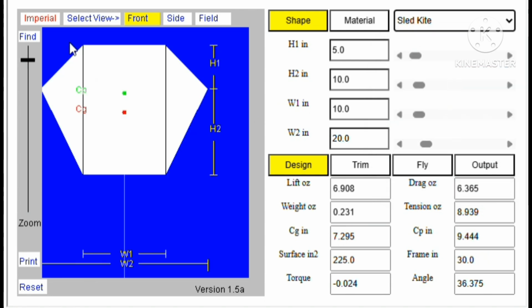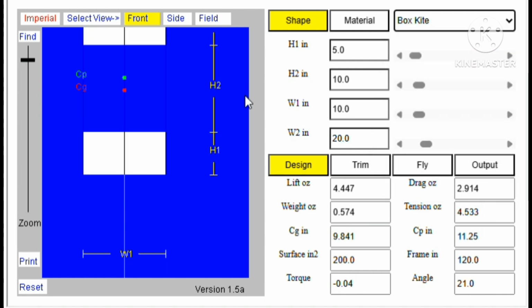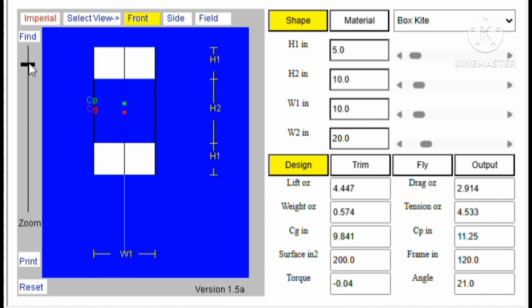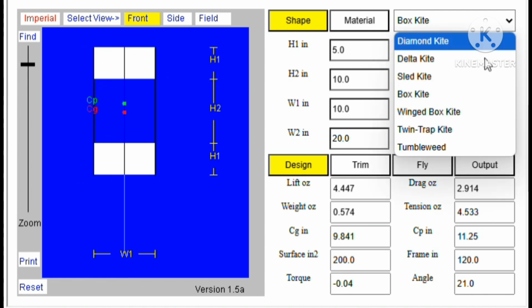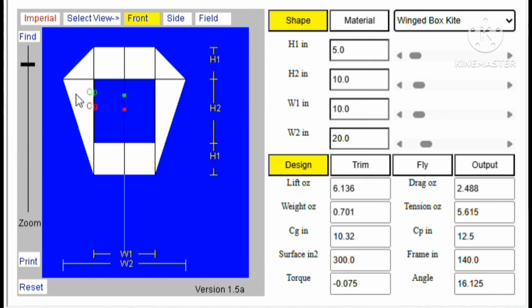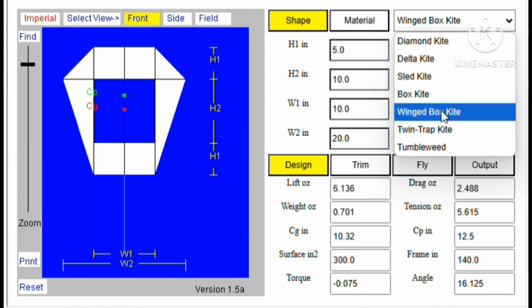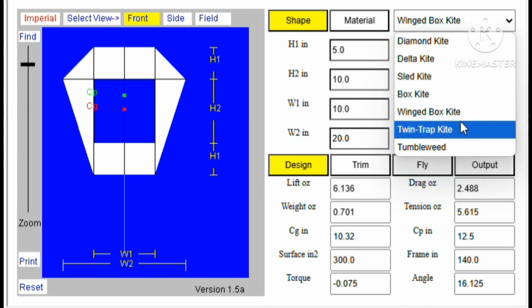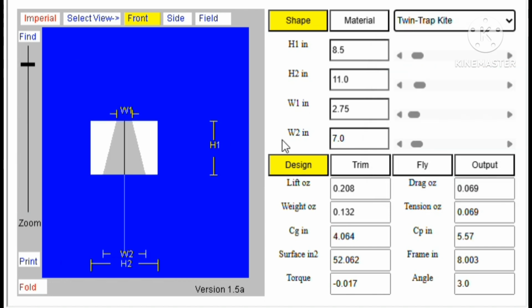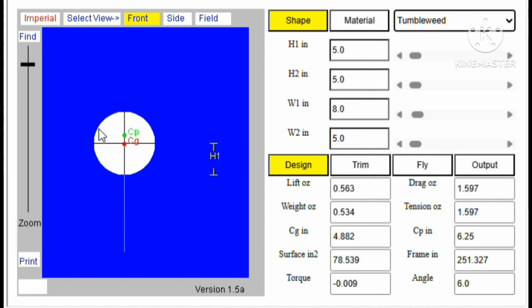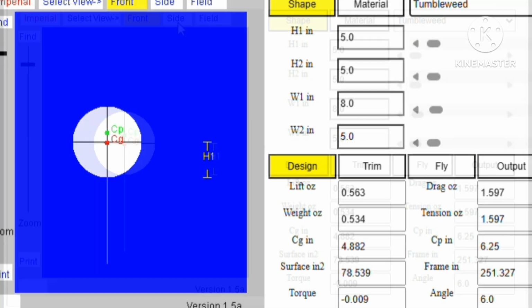You have a sled kite, which kind of looks like a hexagon, dare I say. You have the box kite, which you can zoom out a little bit to see better. You can see that it has a hole in the middle. There is the winged box kite, which is a mixture of the box kite and the wing kite, or kind of the sled kite. You have the twin trap kite, and the tumbleweed kite, which is personally my favorite because it looks like a tumbleweed.